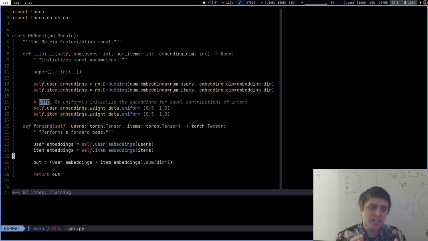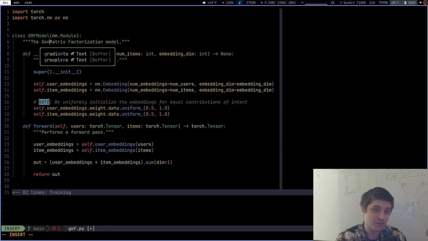But again, this is a matrix factorization model, right? So we want to capture more complex relationships. And so how can we do that? How can we transform this model, or what changes do we need to make to turn this model into the generalized matrix factorization model? Well, the first change is going to be putting G in front of the MF model, so that stands for the generalized matrix factorization model.